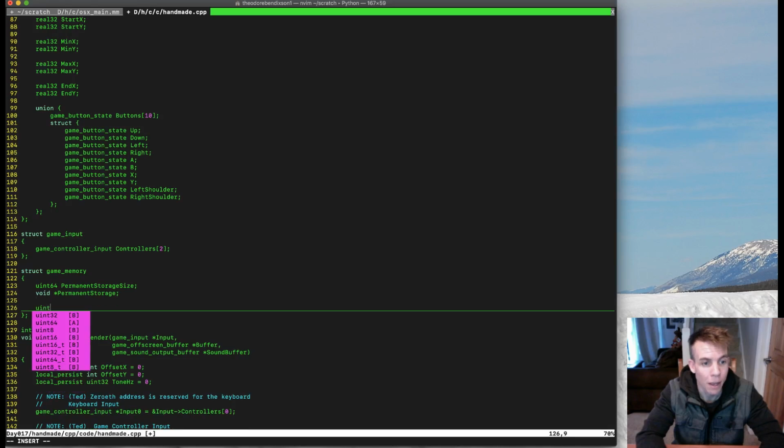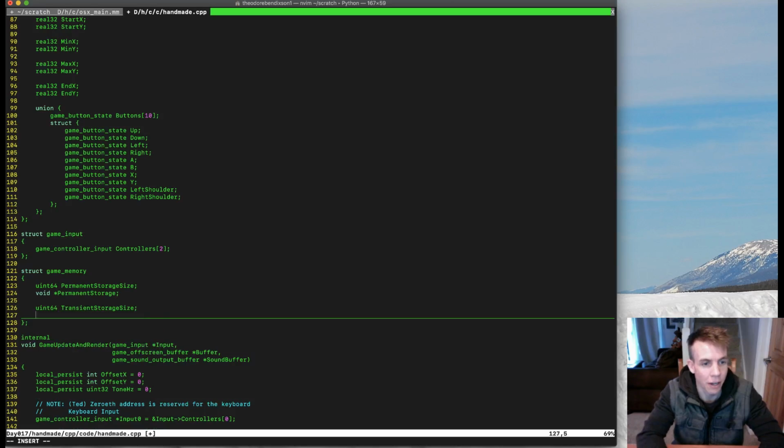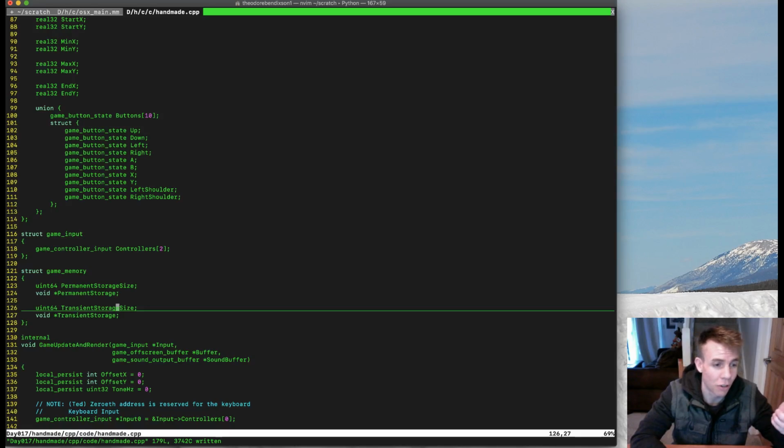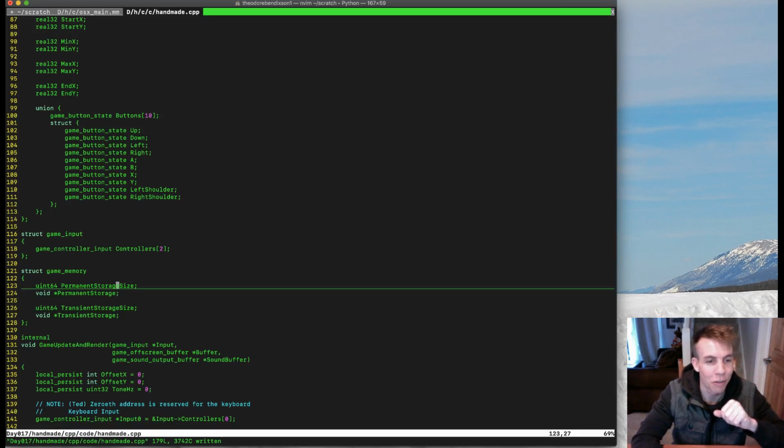All right. And we've got a UN64 transient storage size, right? And then just a void star to the transient storage. Okay. And this transient storage is actually going to be much larger, because it's going to contain assets, that kind of stuff that gets streamed in. I'm actually not far enough in the series to really be able to say much about how the transient storage is used, but I guess it's just important to note the difference between the two.